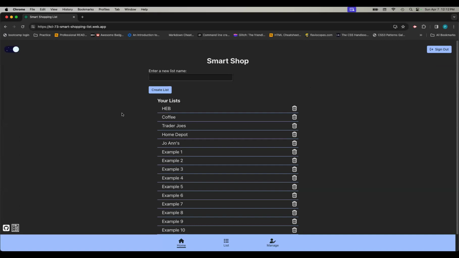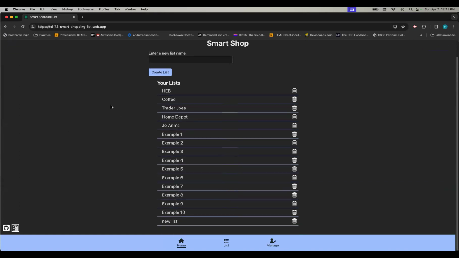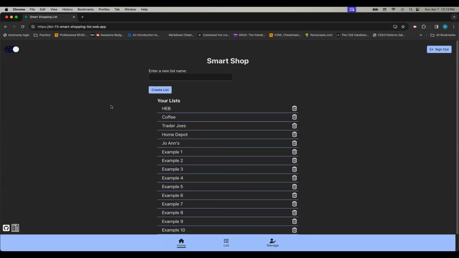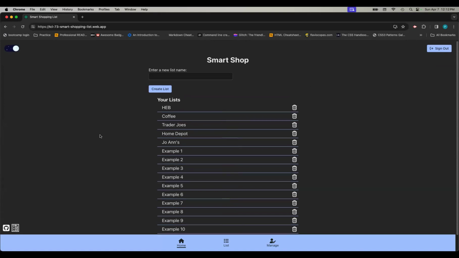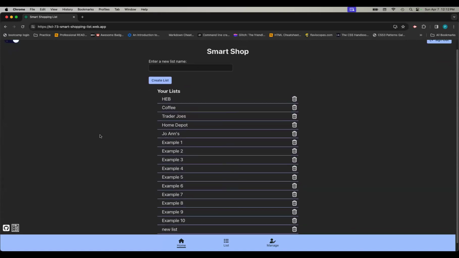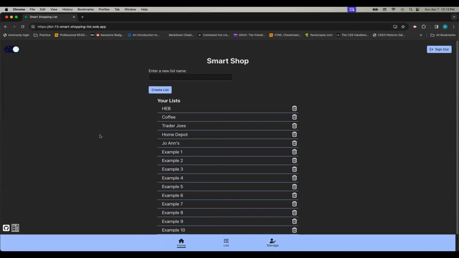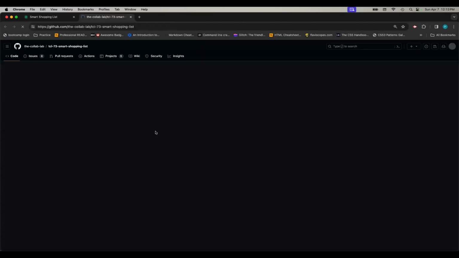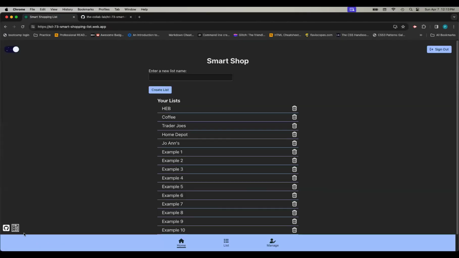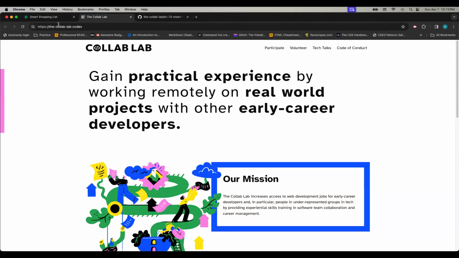So this is our homepage here. This is all of our lists, lists that we've created and lists that other users have shared with us. Right now we're not differentiating lists that are owned by us and lists that are shared with us, but that is one of the next tickets on our list that we're going to take care of. You'll see on the bottom left corner, we've implemented some little icons that'll link to our repo, and also an icon that'll link you to the Collab Lab website.